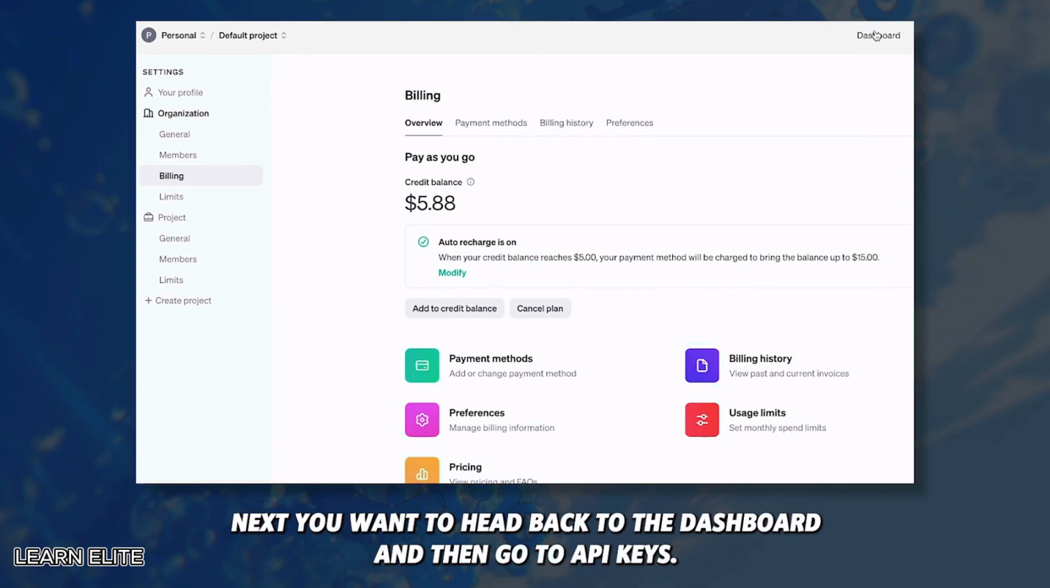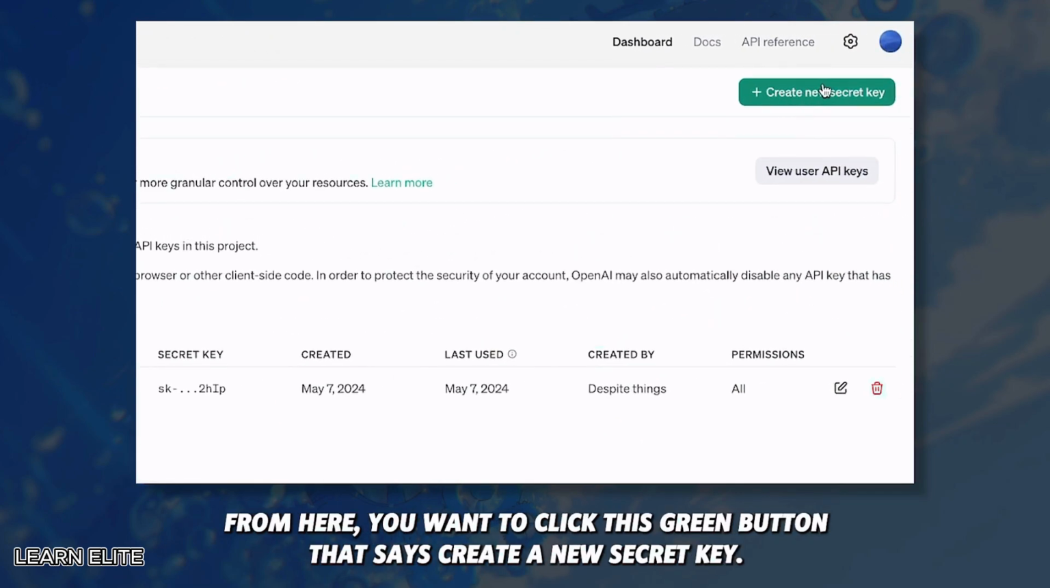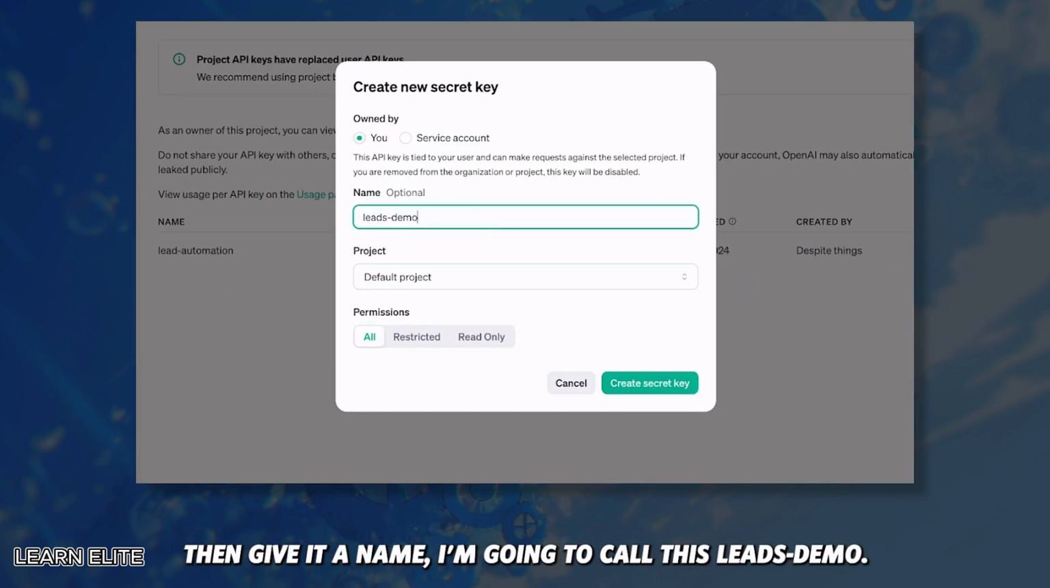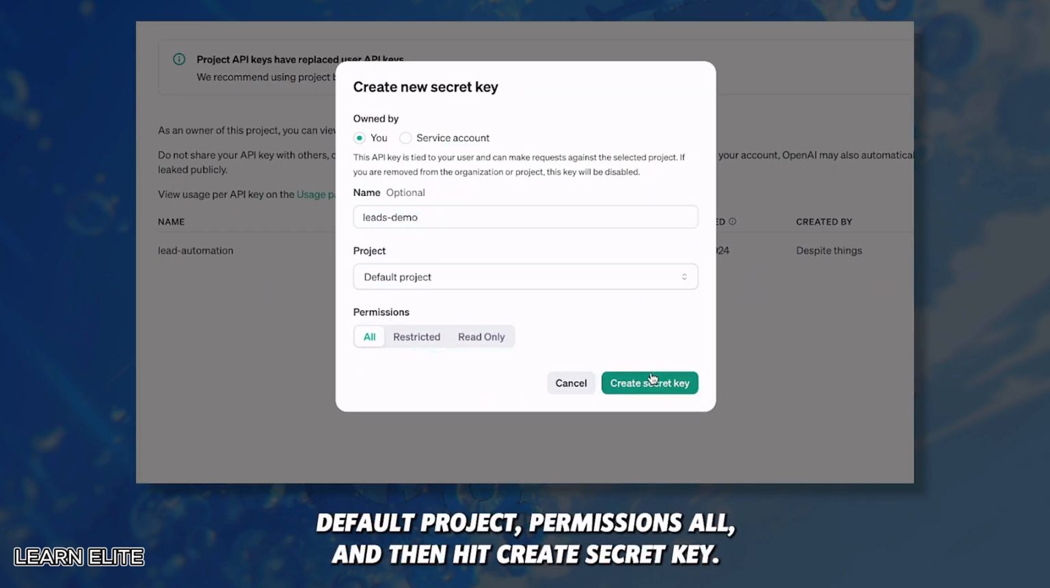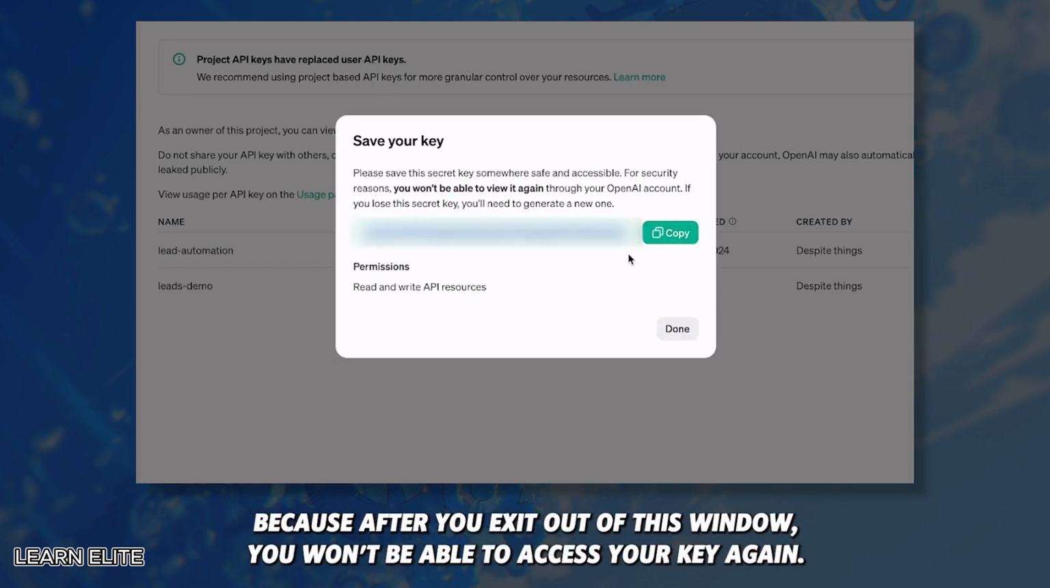Next, you want to head back to the dashboard and then go to API keys. From here, you want to click this green button that says create a new secret key. Then give it a name. I'm going to call this leads demo, default project, permissions all, and then hit create secret key. From here, you're going to get your secret key, and you want to make sure you copy this and save this, because after you exit out of this window, you won't be able to access your key again.